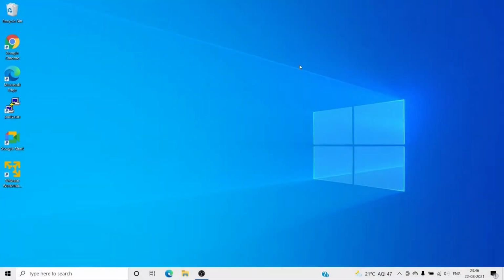Hello everyone, my name is Sharad, and in today's video we will see how to install Rocky Linux on VMware Workstation Player. Rocky Linux is one of the Red Hat based operating systems, and the founder of Rocky Linux is the same person who also founded CentOS.